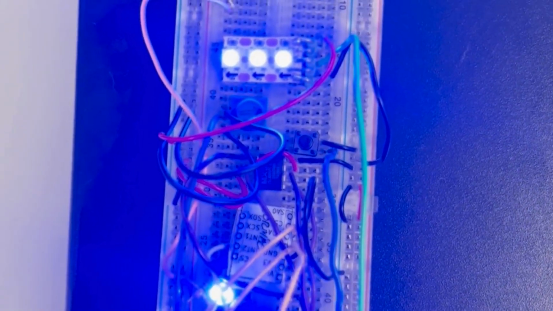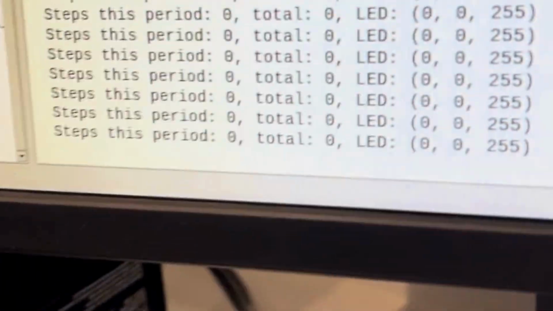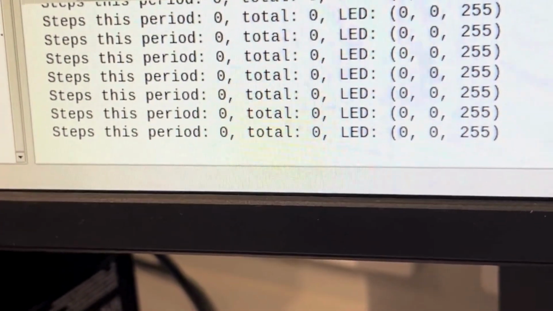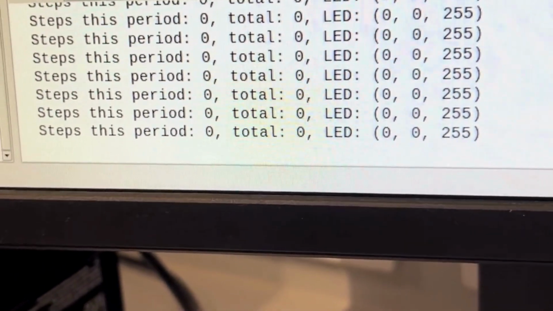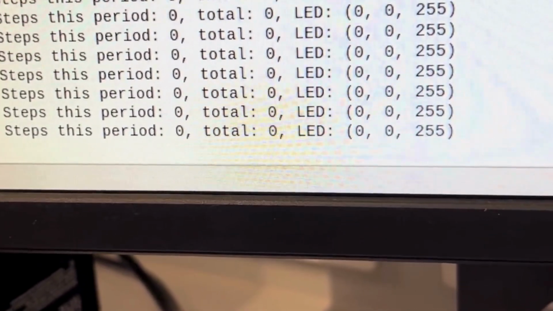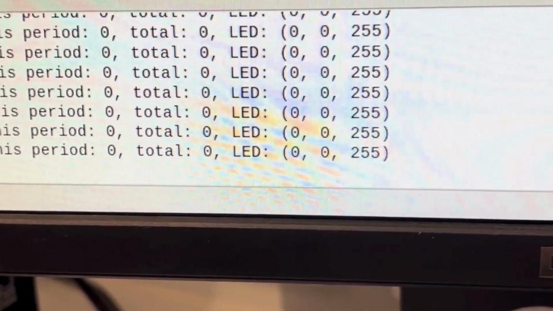So currently we are inactive, and as you can see here, the steps we've done this period is 0, the total is 0, and the LED being displayed is blue.